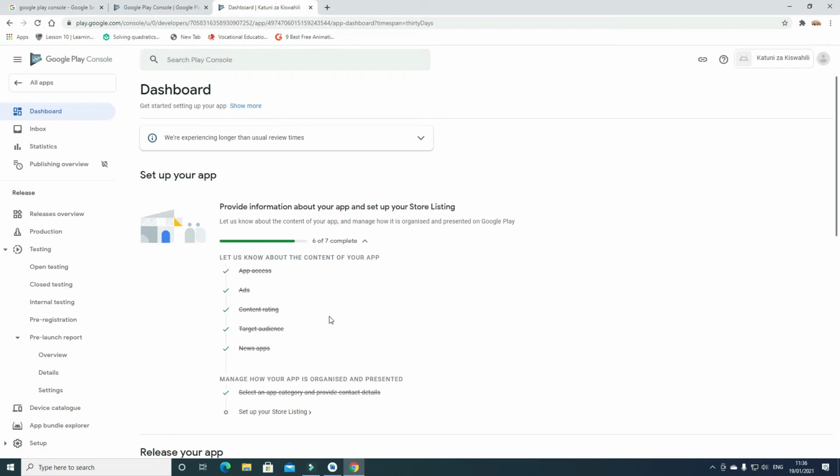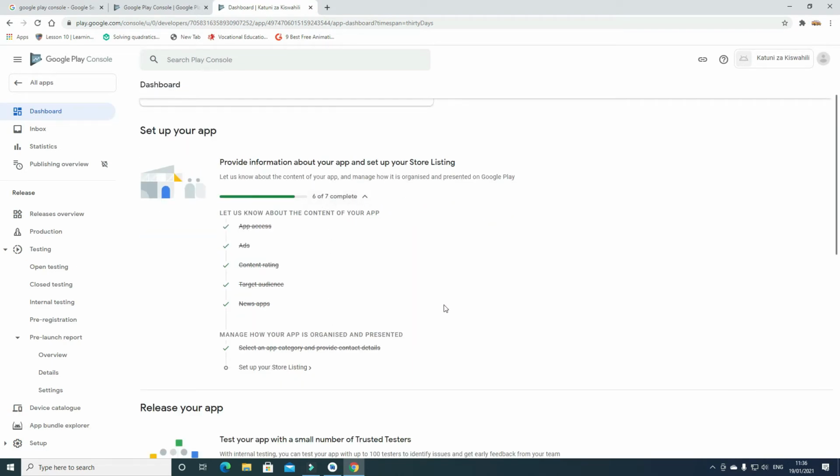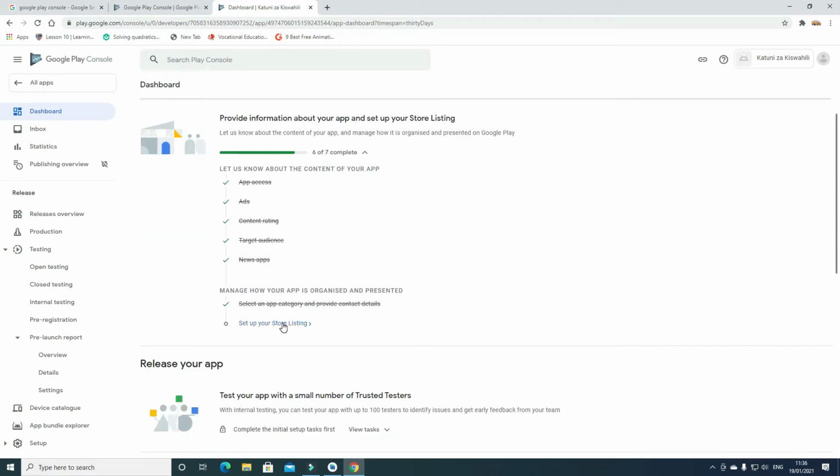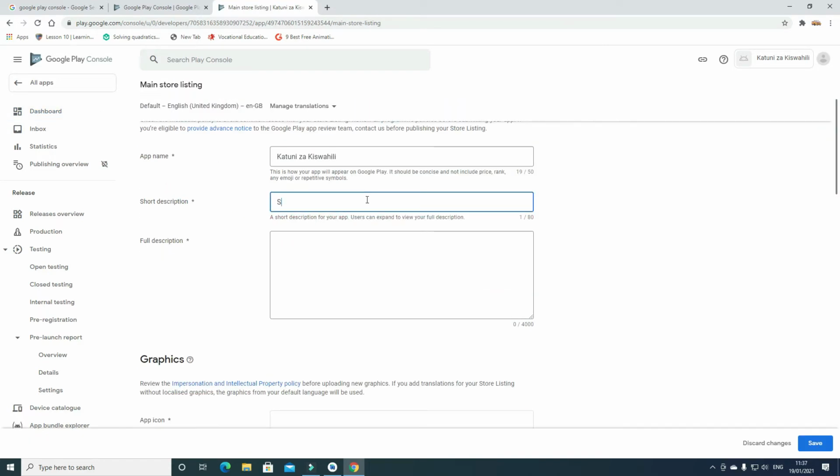So next task is to add the description of your app. Click and set up your description, which is the name of your app, what type of app it is, and full description as well.